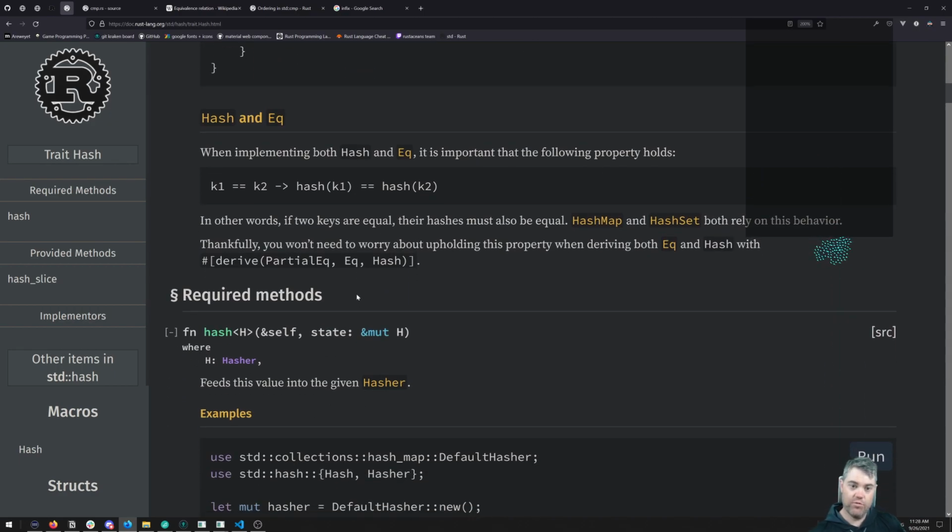Okay, so hash and equal. When implementing both hash and equal, it is important that the following property holds: K1 equals K2 implies hash K1 equals hash K2. I guess that makes sense, right? In other words, if two keys are equal, their hashes must also be equal. Hash map and hash set both rely on this behavior. Thankfully, you won't need to worry about this because you can just derive hash, and you probably should derive hash.